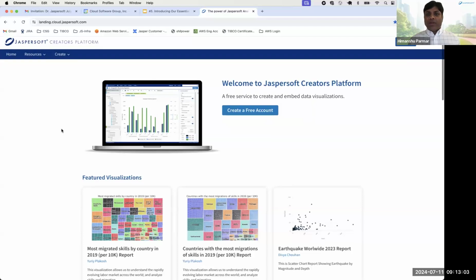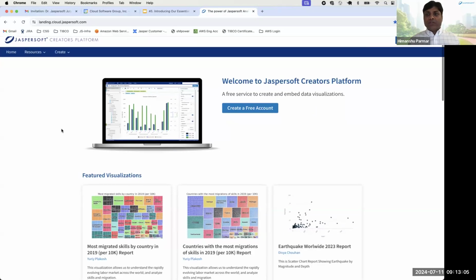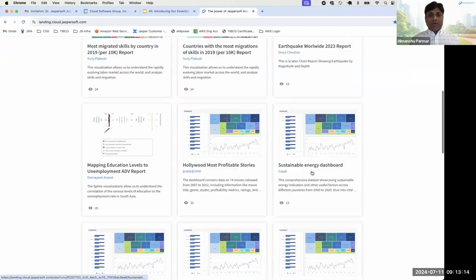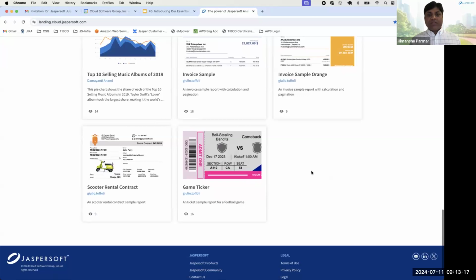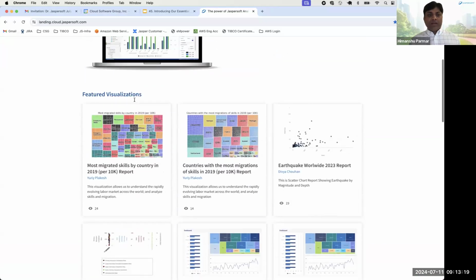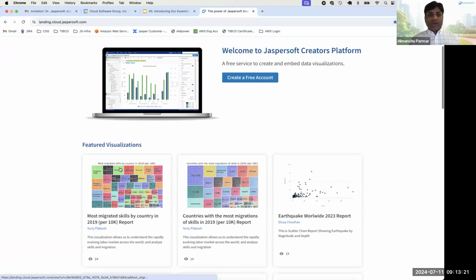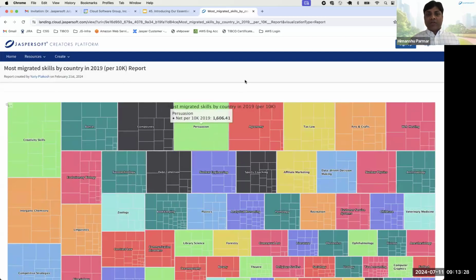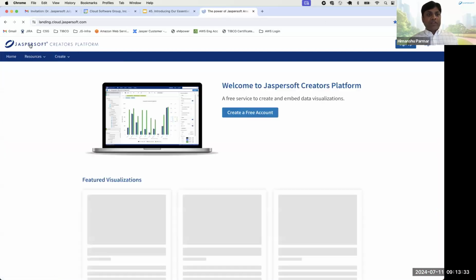We have already built lots of samples, and those samples are available to all the users. They are all present under featured visualizations on this page. You can see we have all these samples, and any user can just click on a sample and run it. Just to give you an example, I'll click on this first sample, and you will see it's actually running live. It's being executed on the server. Let me go back to the home page.